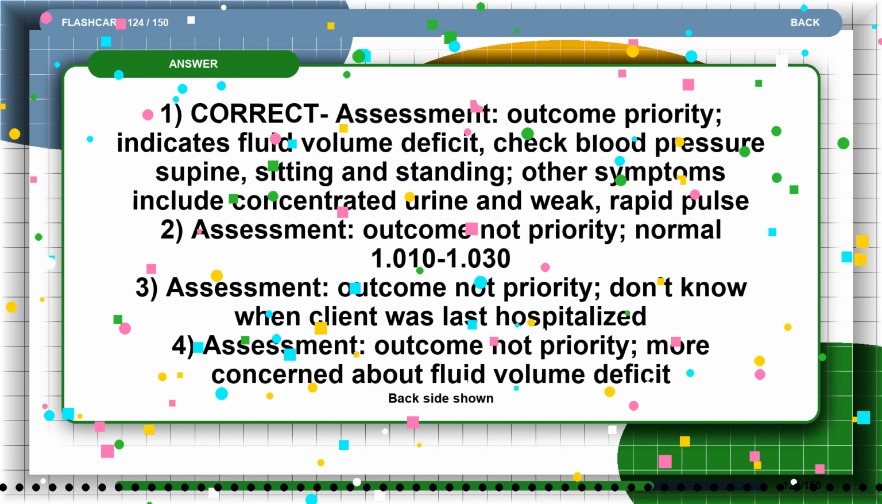The answer is 1. Correct assessment. Outcome priority. Indicates fluid volume deficit. Check blood pressure, supine, sitting, and standing. Other symptoms include concentrated urine and weak, rapid pulse.